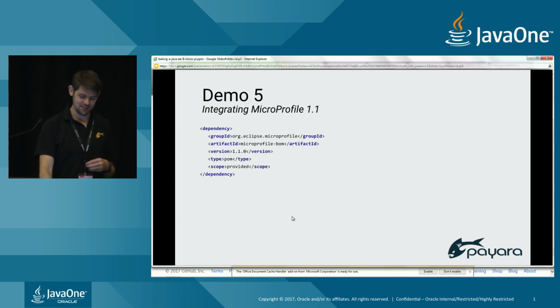Oh, put some transitions on there. Yeah, so here is the dependency for the 1.1 version, which is the current release. Like I said, 1.2 is imminent. It's basically code complete. At the moment, you need to specify the type is POM and specify that it's provided, because it is just an API. There's no actual jar implementation yet. The implementations are provided in the same way that Java EE implementations are, by vendors.